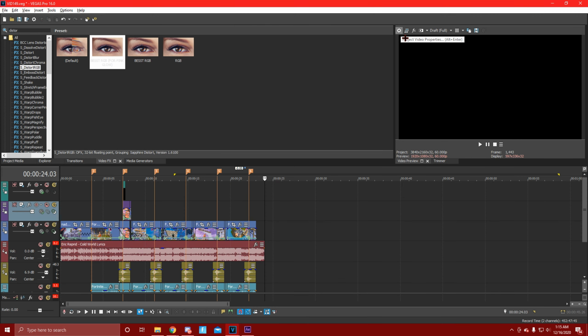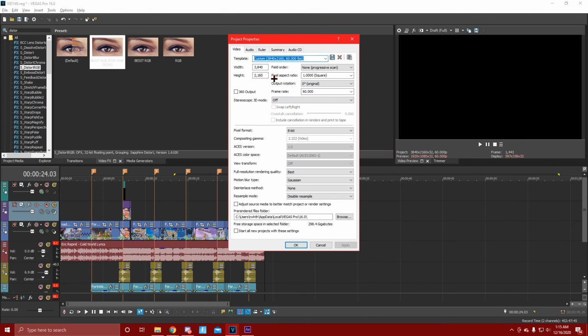Alright guys, for project and render settings, here's my project settings. I'll have it in 4K, this off, frame rate 60, pixel format 8, full resolution rendering quality best, pushable type Gaussian, this to none, resample mode to disable resample, that's important.